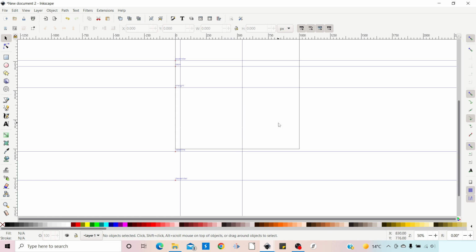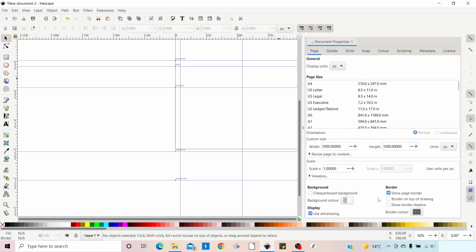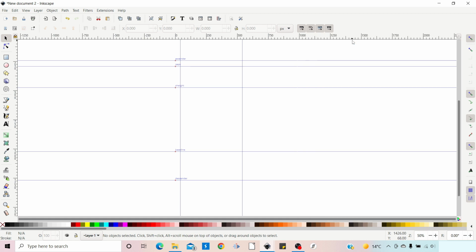The last thing I want to do is just get rid of the page border. So I'm just going to come up to the top, click on our document properties, and come down and untick the show page border box down here. So we can get rid of that again. So that is our template for creating our font completed.